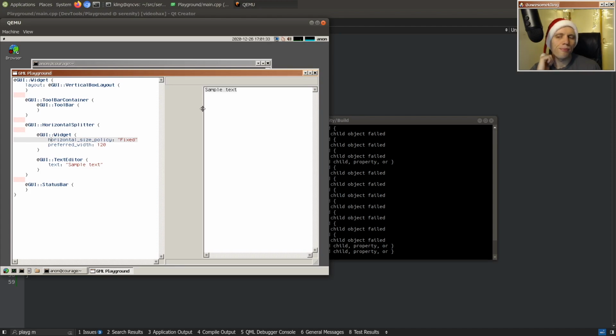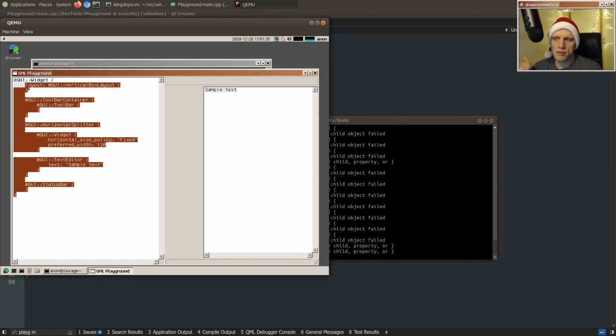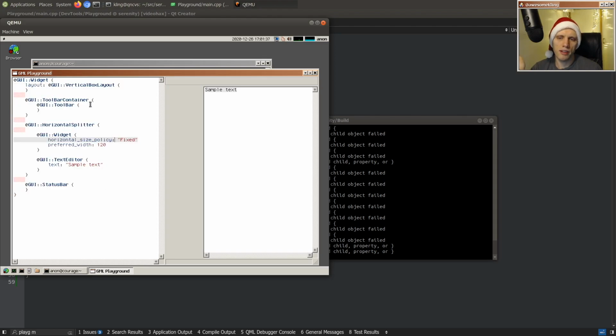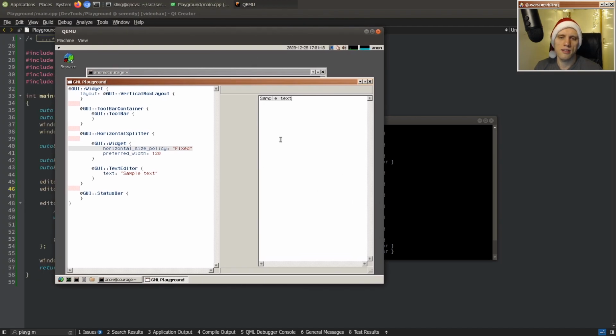So, obviously, right now, this is only capable of building up a UI. Like, you can't do any kind of logic in here. It's just building the structure and setting properties. But that is such a huge part of making a UI anyway, so I think that's okay.